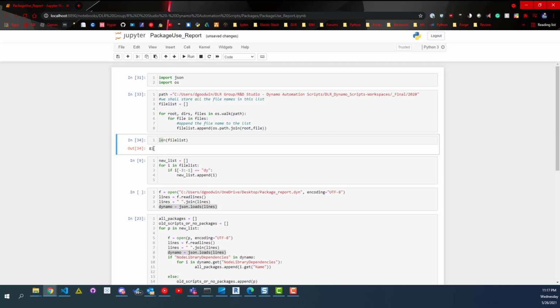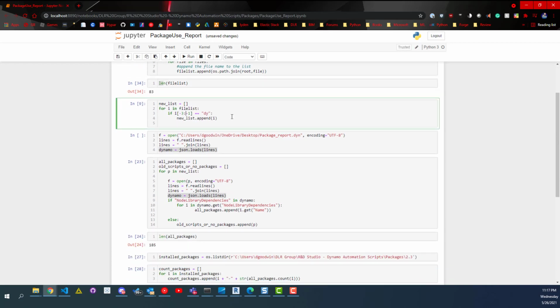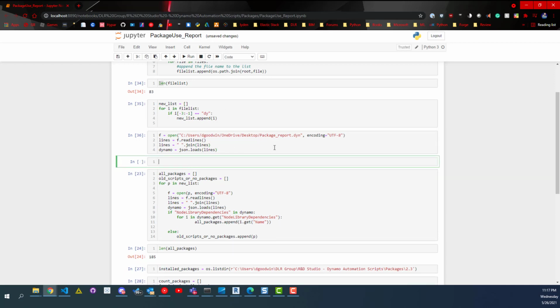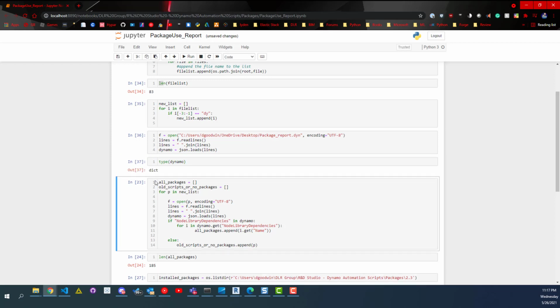You can see here that there are 83 in that folder. Down here is a cleanup that removes anything that doesn't have DYN at the end of it. And then this here, I'm going to run as an example, but down here is where we actually loop through all of them. But I want to show you what's in there. So we've created this Dynamo variable, which we can check the type of real quick. You can see here it's a dictionary.